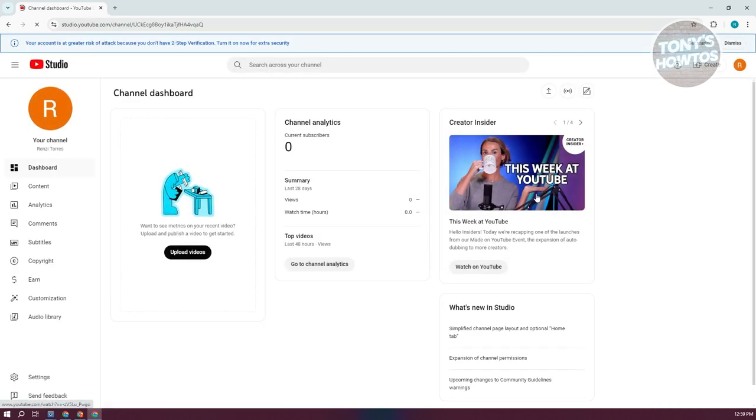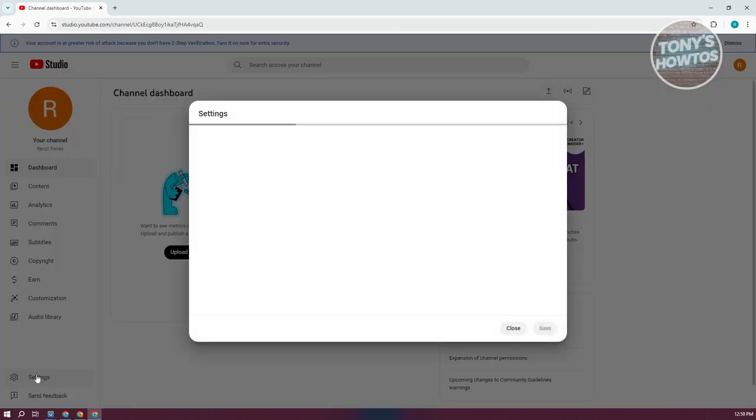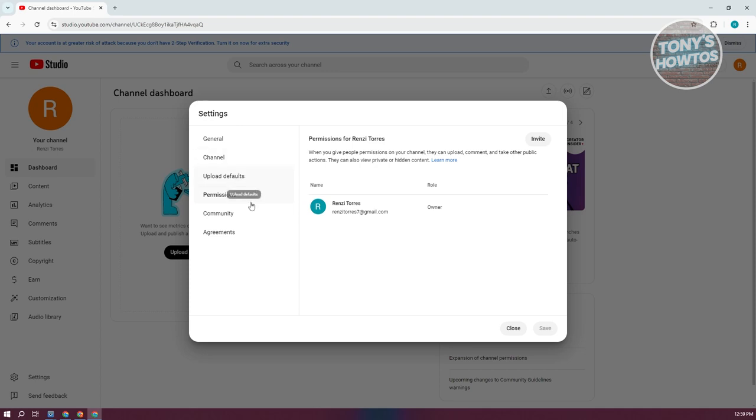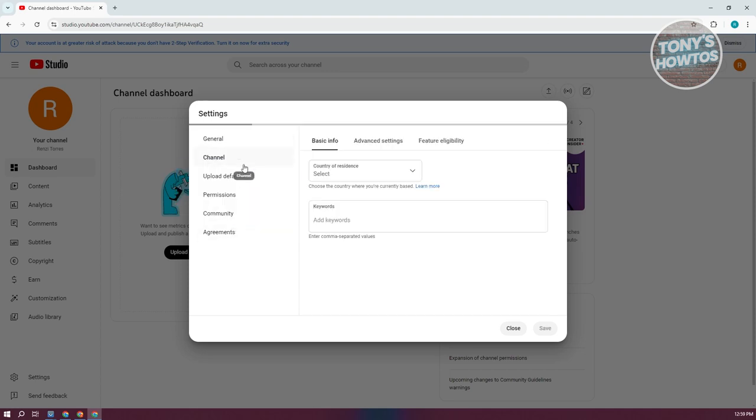Now, in YouTube Studio, we need to go to our settings at the bottom left, because by default, our streaming capabilities are disabled. From here, let's go to our channel, and from here, we need to go to feature eligibility.